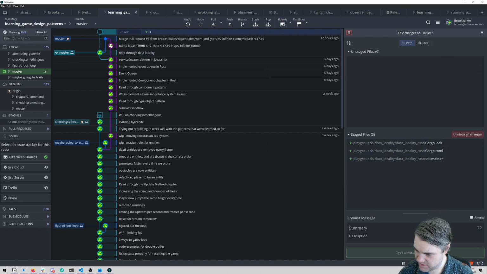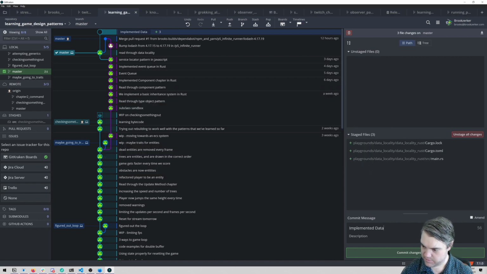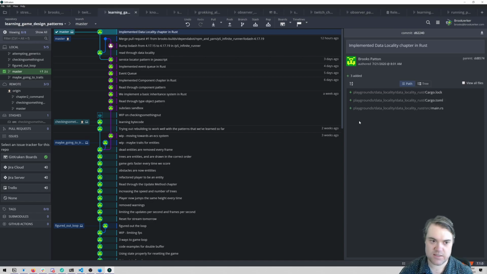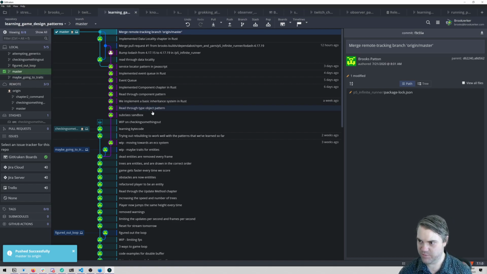So here's all these changes in here, implemented, what is this? This is the game data locality in Rust. How do I have two updates that I haven't pulled down? Push that up. I don't think I've been working on this on another computer. So that's fun. Okay, so push that up.